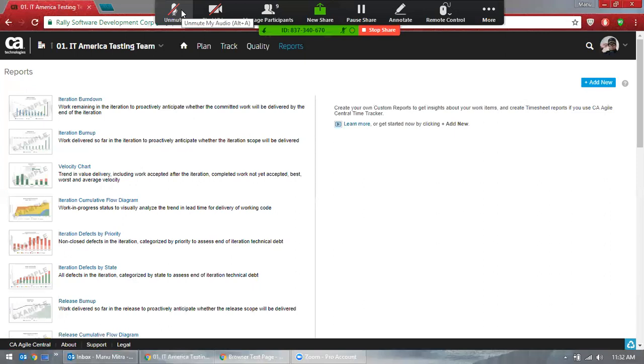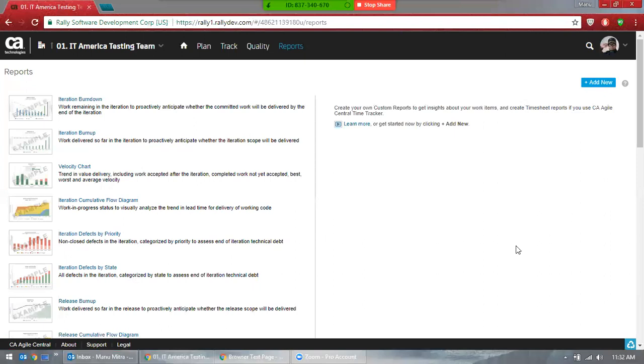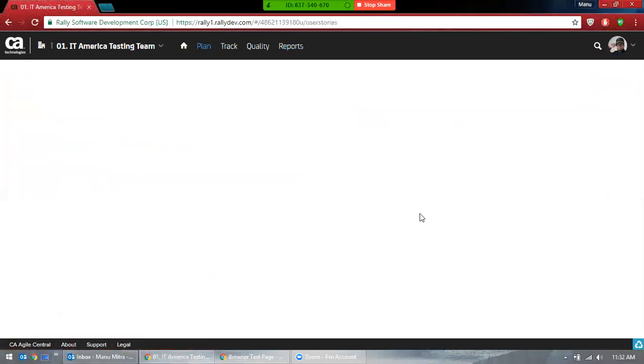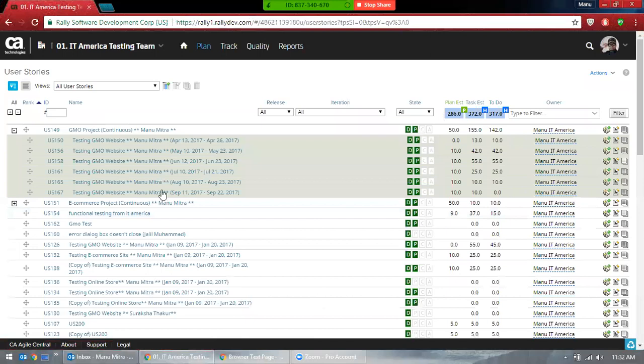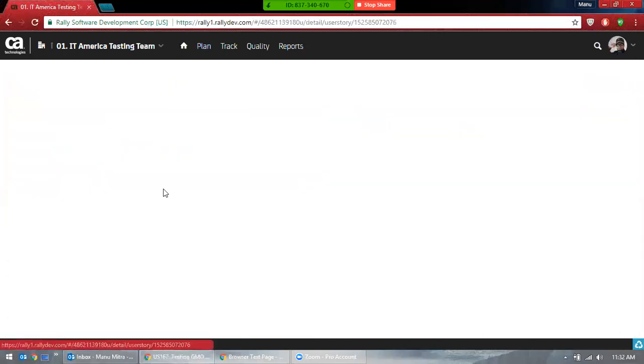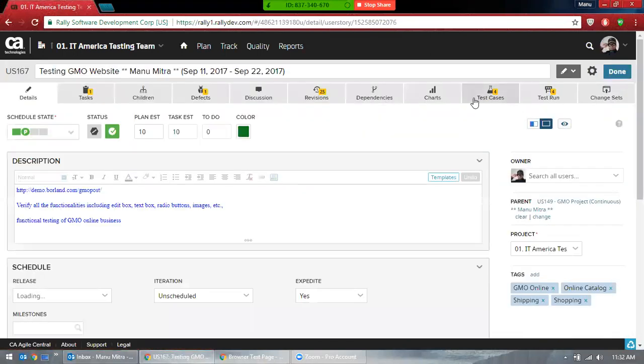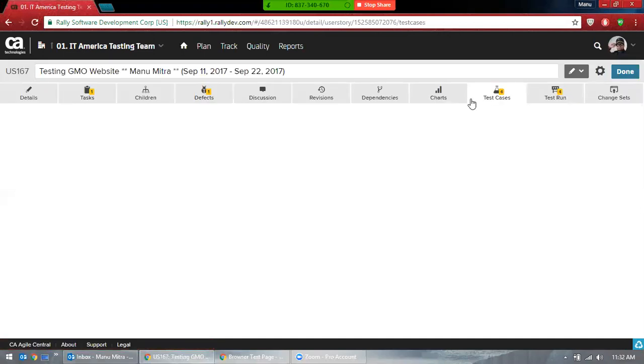So this tool helps you generate the reports. This is a project level report. Let's quickly check the team level report. Since user story is not our job, I'll not talk about that. Our job is test cases. Let's talk about these test cases.